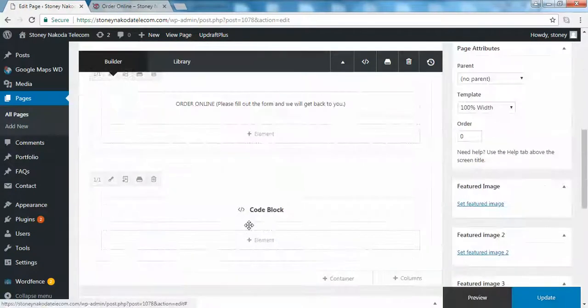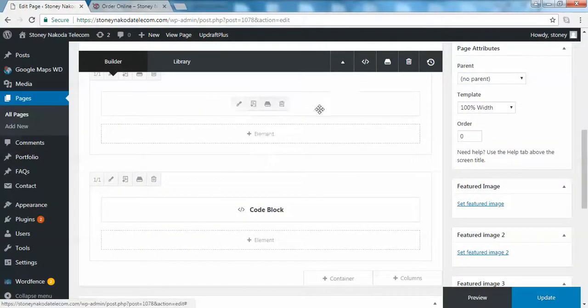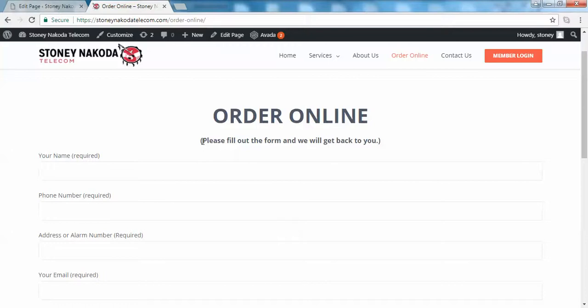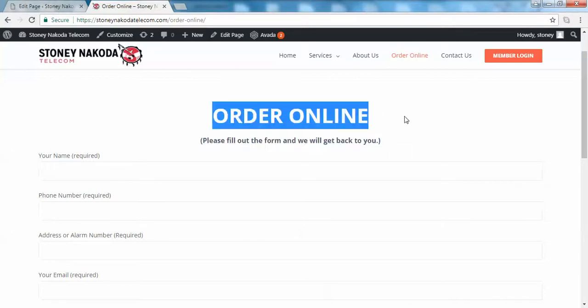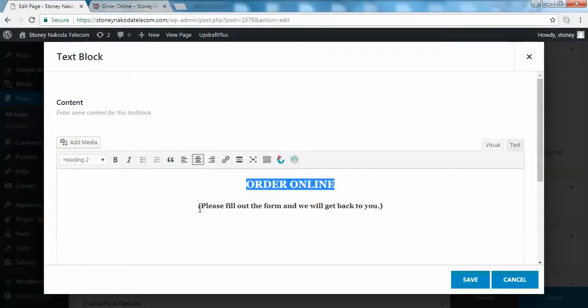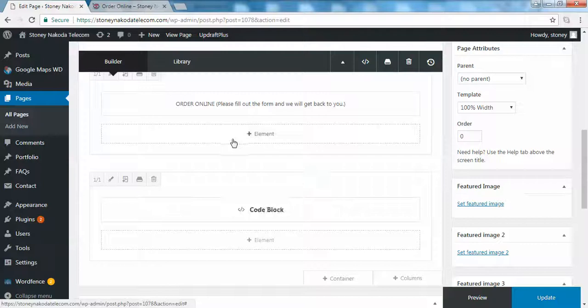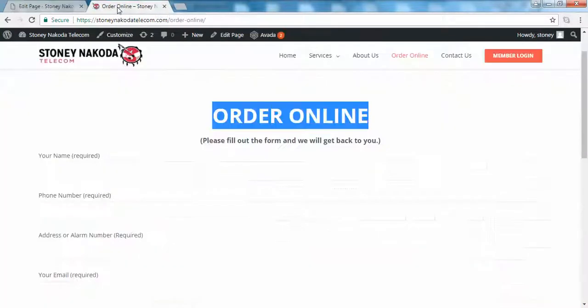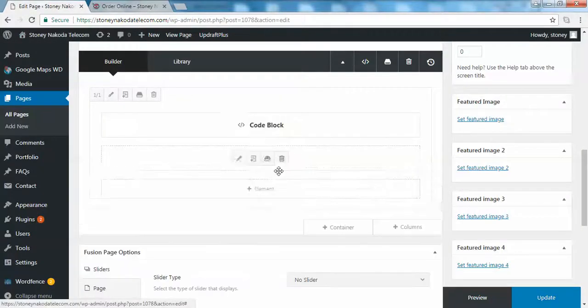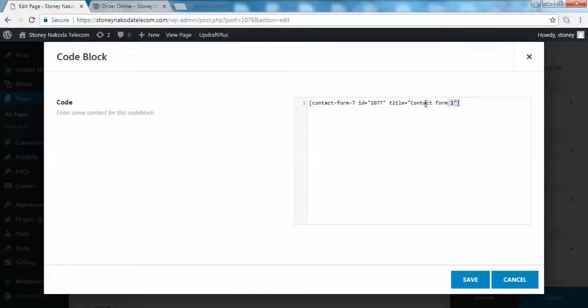Okay, scroll down a bit. Order online, please fill out the form and we will get back to you. As you can see right here, if you would like to change the sentence or this one, just go here and click on the pen element and change the heading, change the subheading. So what we have right here is the form itself. The form also contains the shortcode. We do not want to touch this one as well.